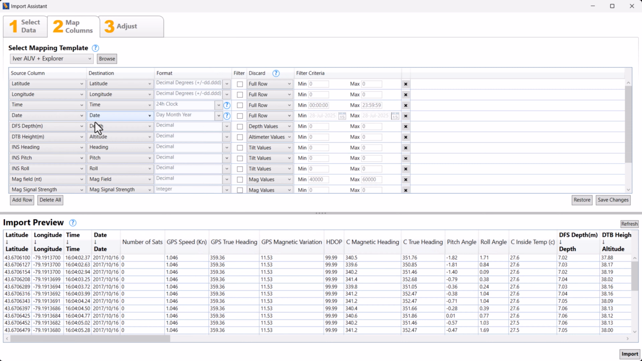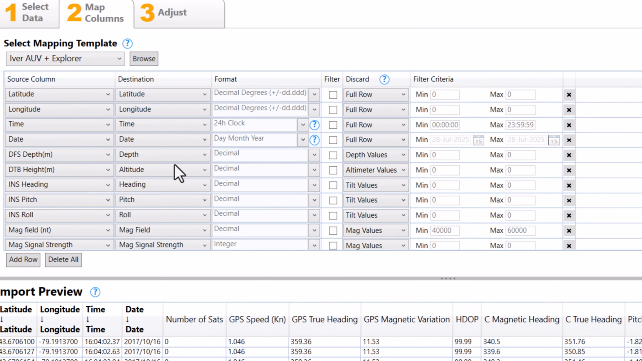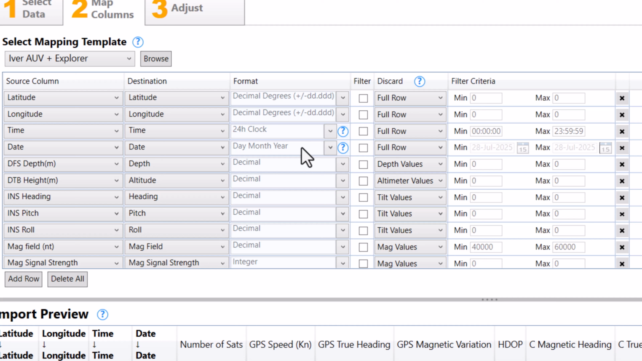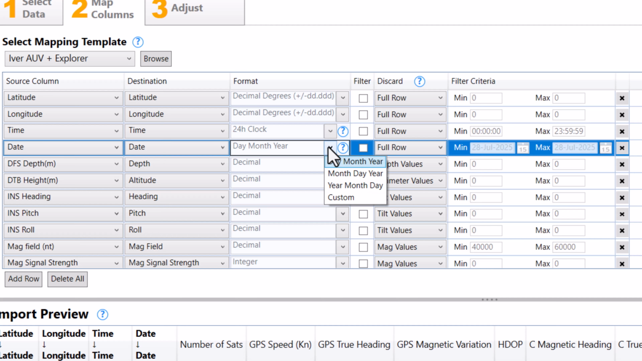When using a template, you should review the formats to make sure everything is correct. For example, the template has the date set for day, month, year, but in this data set, we can see that the date is formatted as year, month, day. So I will make sure to change this to the correct format.